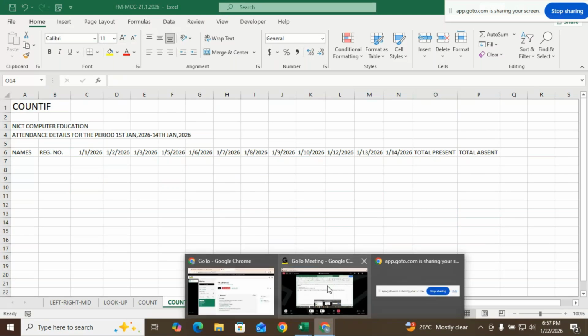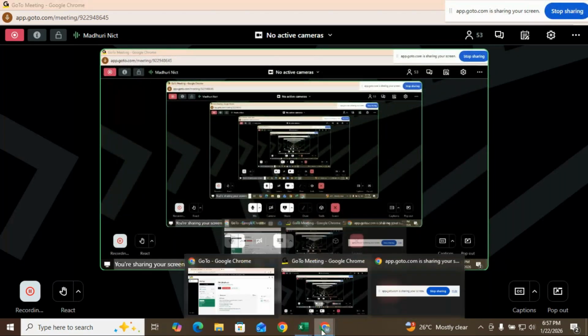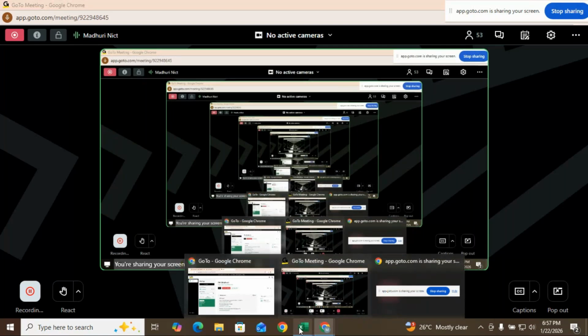You can also put up in the chat. Alignment. Are alignments there in your Excel? Do we see alignments in Excel?